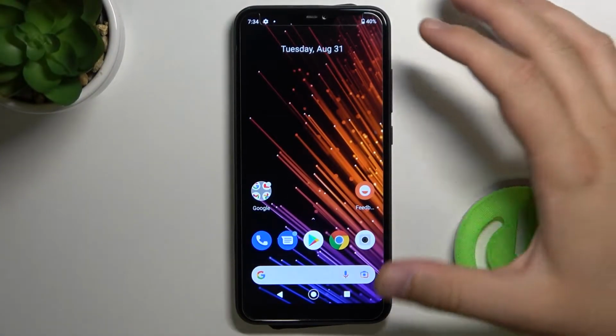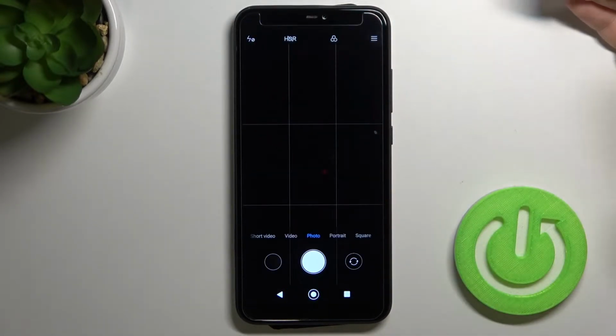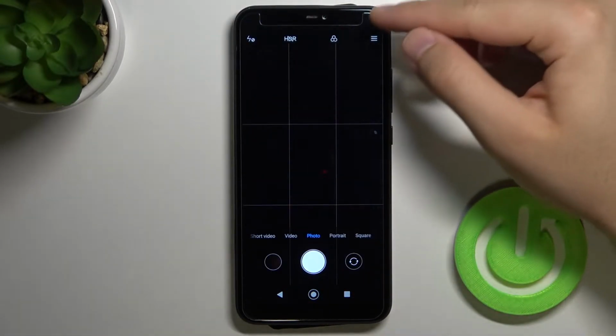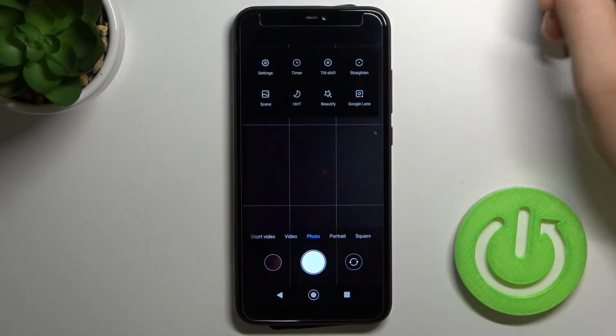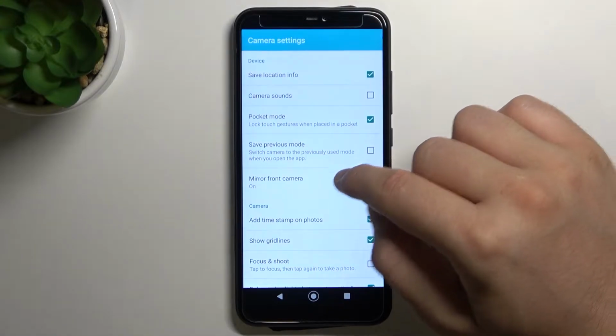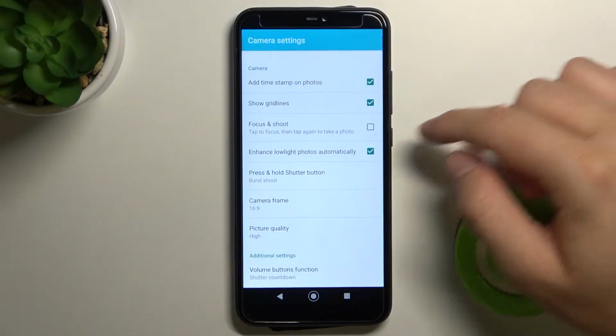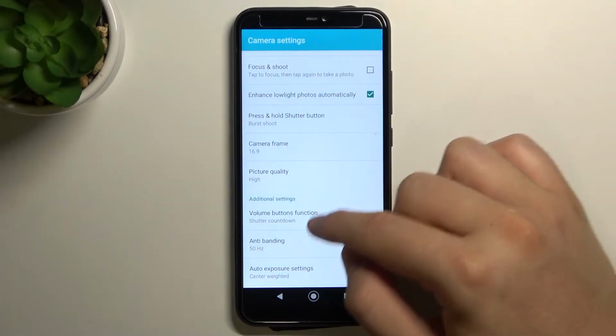Welcome. If you want to change volume button function in your camera on Xiaomi Mi A2 Lite, at the first you have to open your camera, tap on the three horizontal lines in the right upper corner, and then you have to simply move for the settings. When you are here, you have to simply scroll down and find volume buttons function.